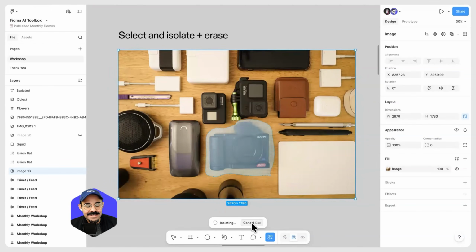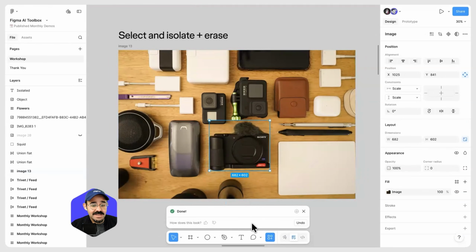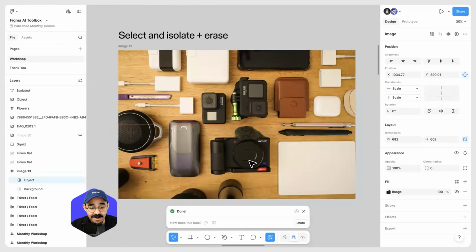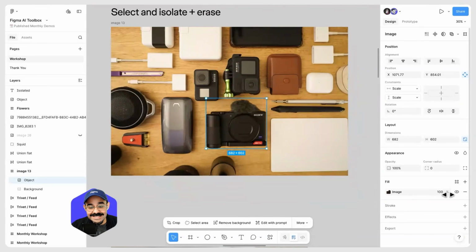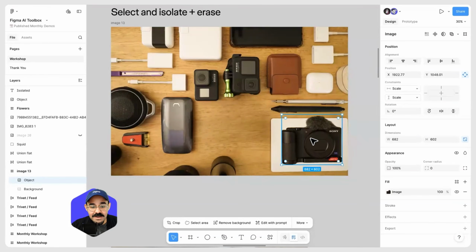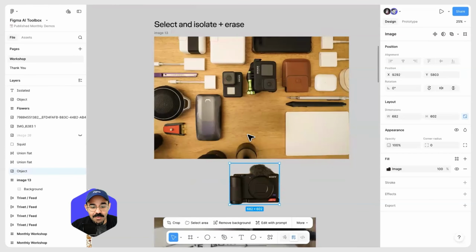Let's click isolate. Now, what that's going to do, it's going to take that object and make it its own layer. So then that way we can adjust and move that object. So there we go. Now we have our object and I can move it around as I want. We could see that it's its own fill layer, and I could just move it down and over here, right?